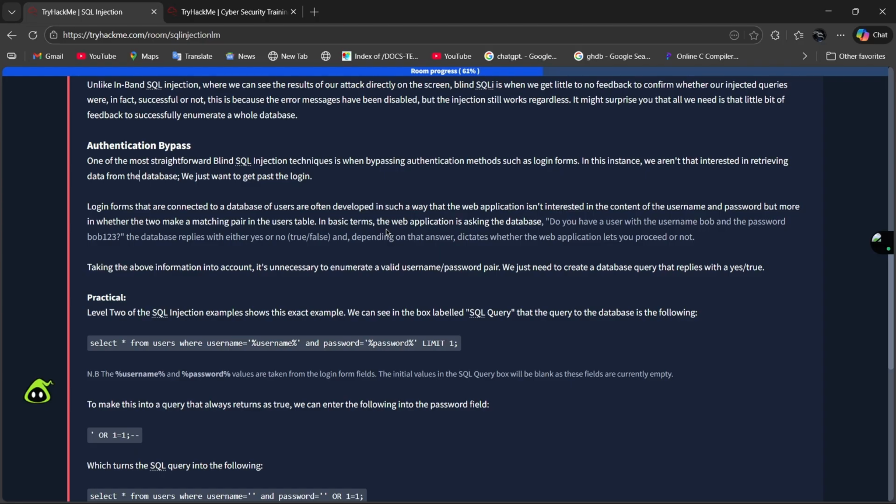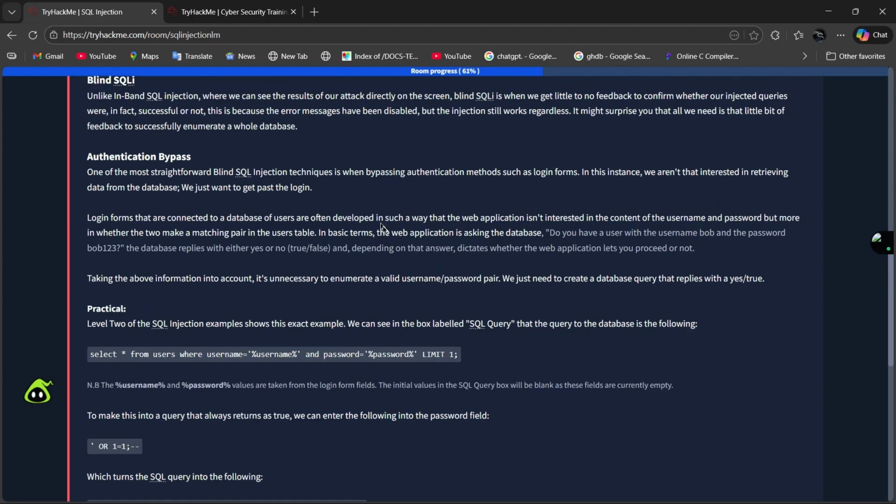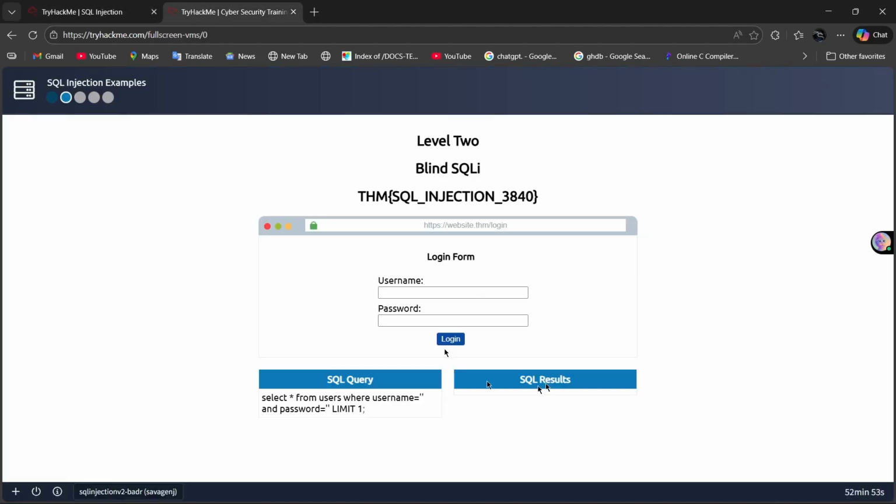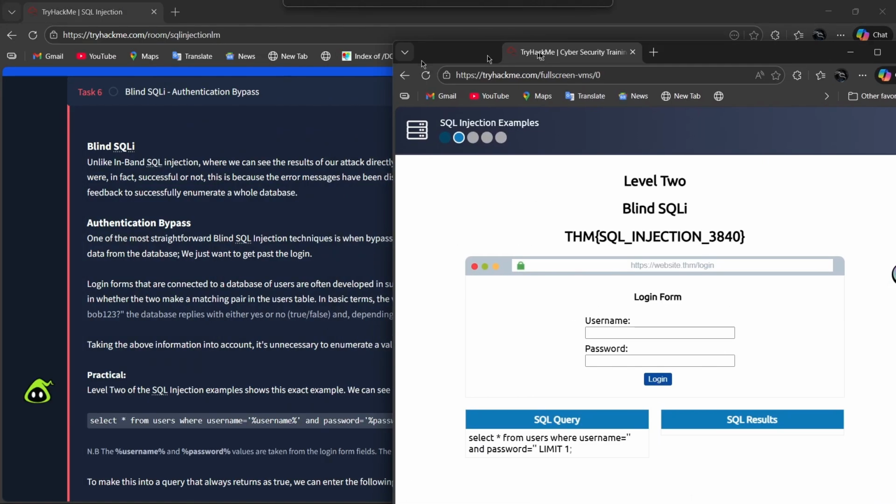Suppose this is our web application: it doesn't matter whether the username and password are right or not. We just input a username and password, anything. It just goes to the database, which replies true or false. Otherwise, nothing else matters.